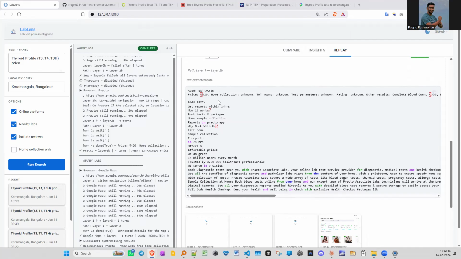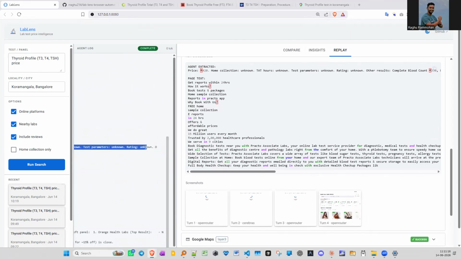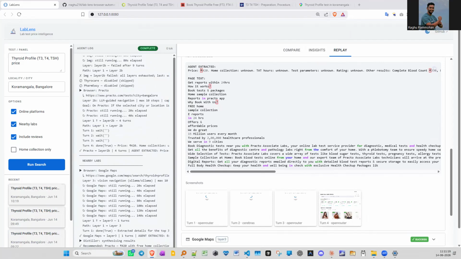It reads the page's accessibility tree, a numbered list of every button, input, and link, and sends that text list to an LLM, which decides what to click. Then there are three turns waiting for React to render. On turn four, the LLM read element six showing thyroid profile rupees 420 and called done immediately without going into further details. This took about 56 seconds to complete.